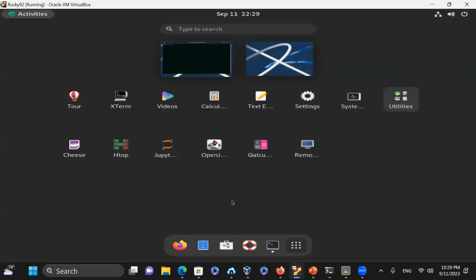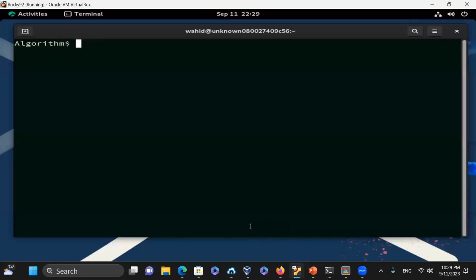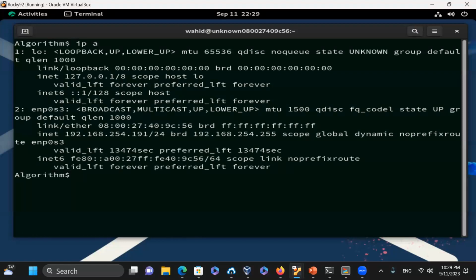So in order to show you that one, I need to open a terminal here, and then I just say ip a, lowercase ip and lowercase a for address, and then it shows you that this machine is connected to the internet, and it has an IP address of 192.168.254.191.